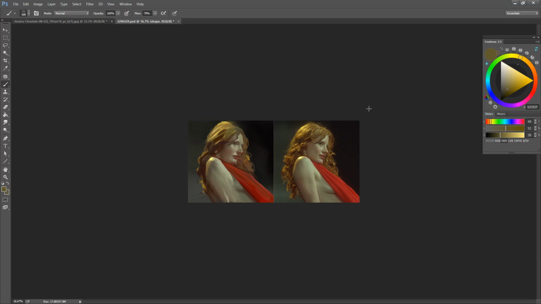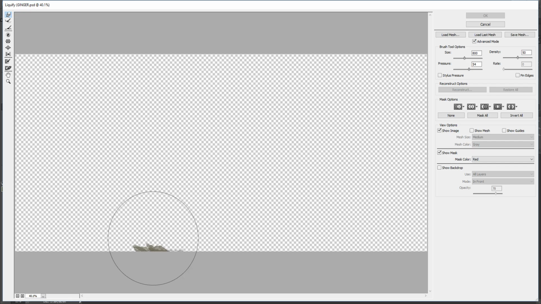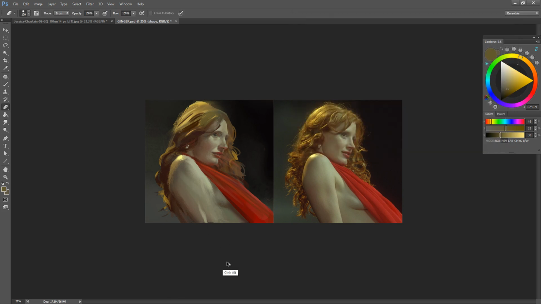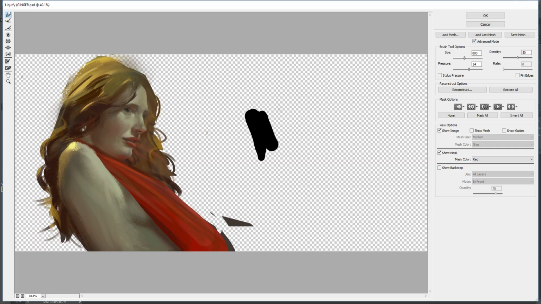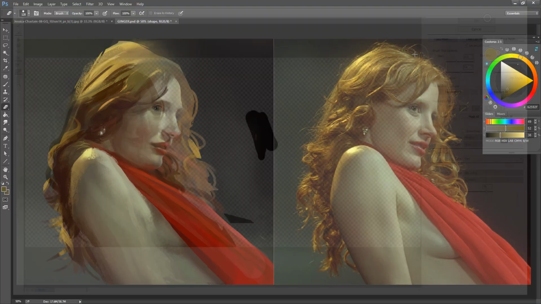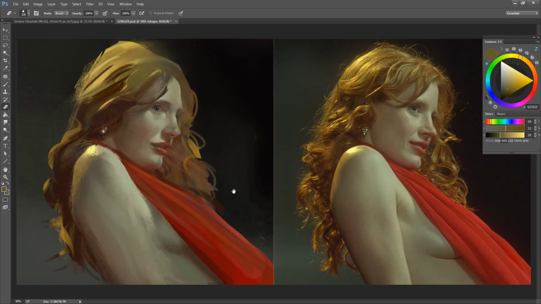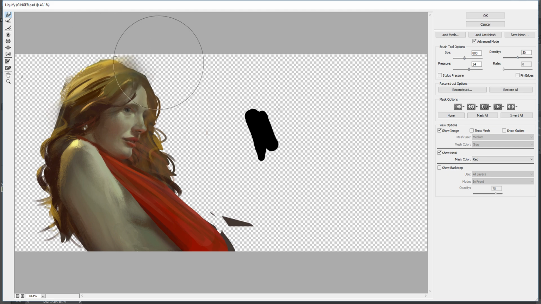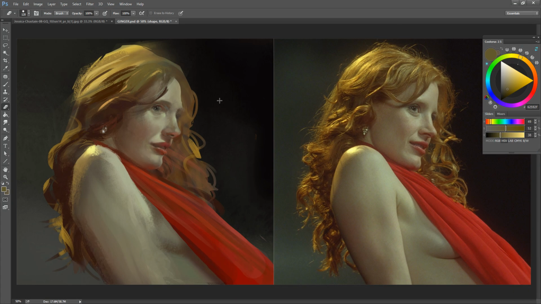I'm correcting now the arm and the back a little bit. It was very off. So yeah, meanwhile from time to time I'm using Liquify to correct all these little things that I want to. Now it starts looking a little bit better. It needs more work for sure, but it's getting there.